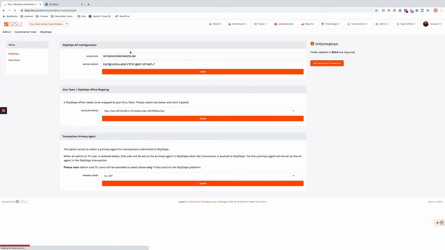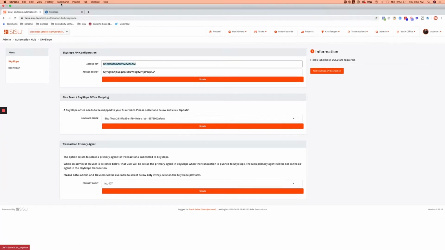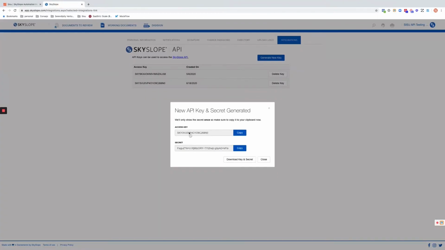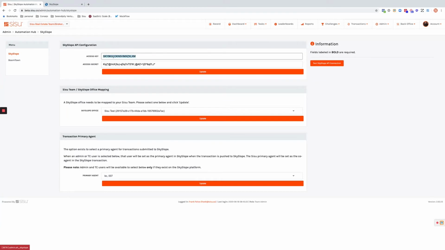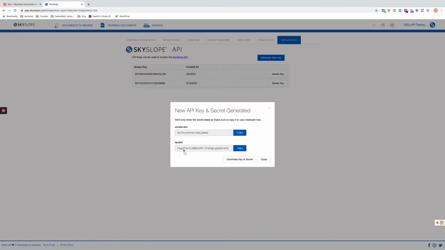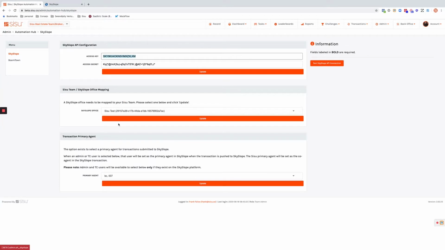In SkySlope, you'll see that I've already got it set up, but I have the access key location. So you can see what we just generated was the access key. We just need to copy that and paste it over into the access key. The access secret will be pasted over into the secret location. As soon as you do that and you've authenticated, you will see a drop down here for your office that will be selected. If that is not an option in the drop down, reach out to us and we can help you out with that.